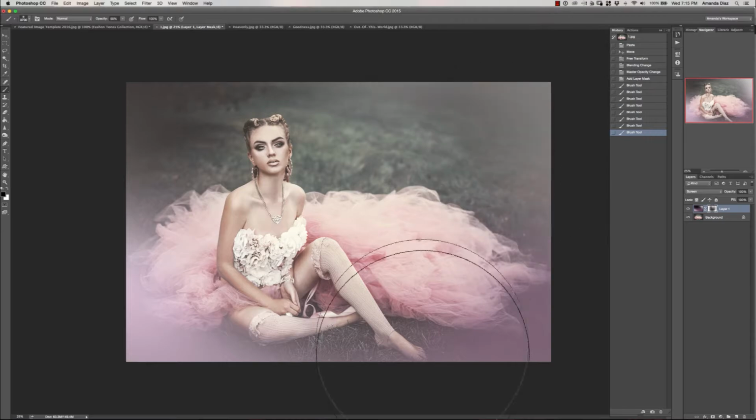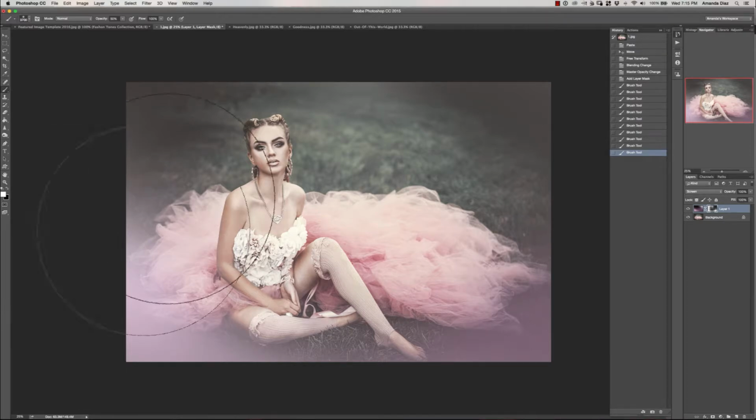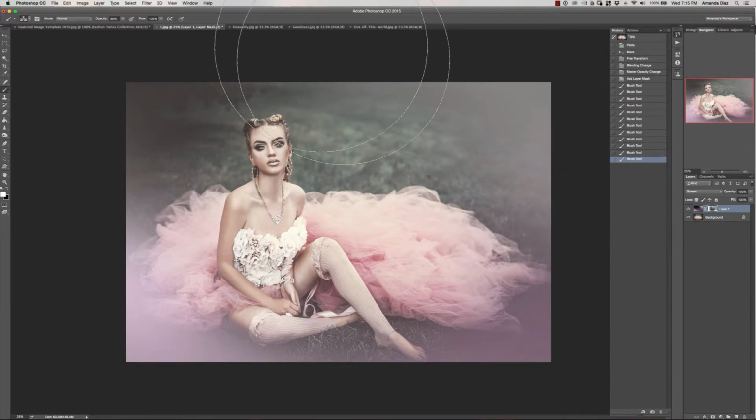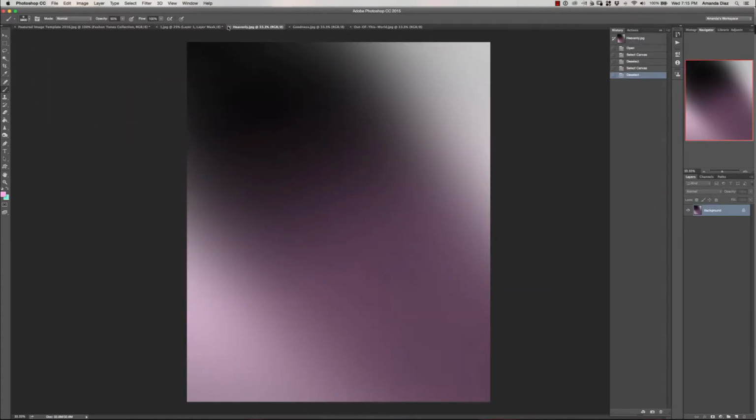Now say you take too much off like this. This is too much, right? The great thing with the mask is all you need to do is switch back to white and you can paint it all back, if you've overdone it. So now that's that. The next thing I will do is close this one out.